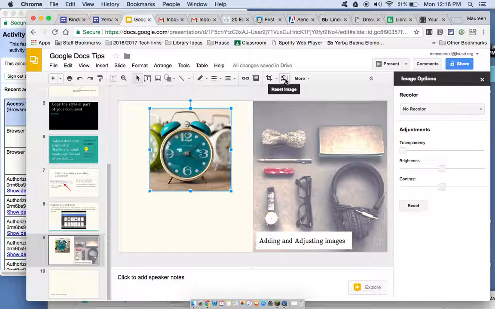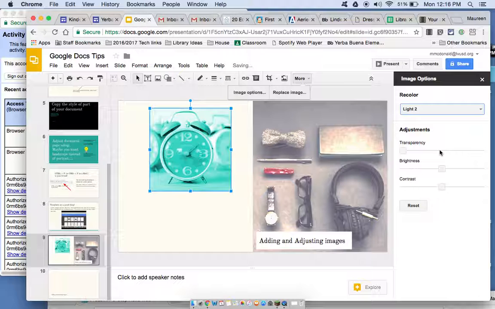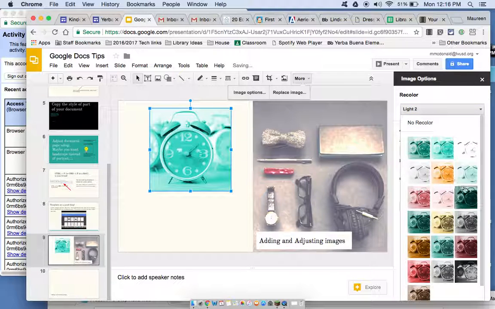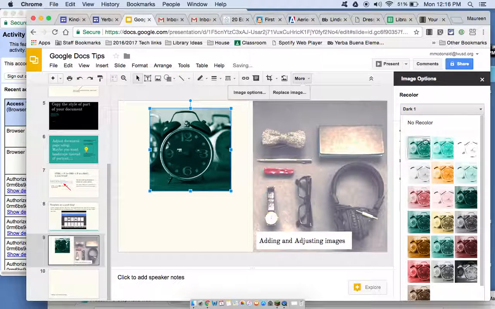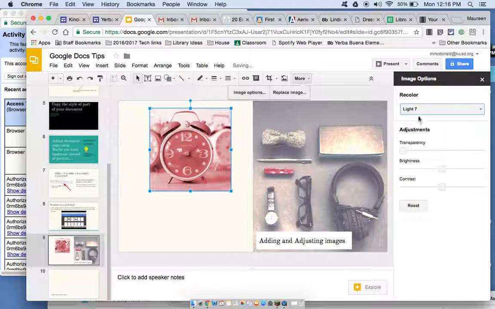If I want to undo it, I'm just going to click here, reset image, or just Control Z. And last thing we have is some image options. So we can choose, these are the image options. We can recolor it. So again, if your project, if you're going for something specific, you can recolor it or go back to no recolor.